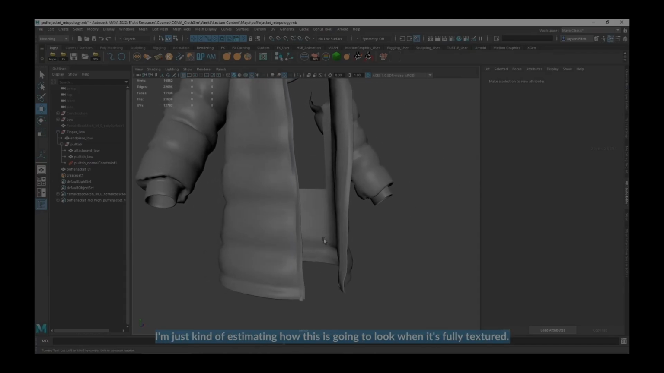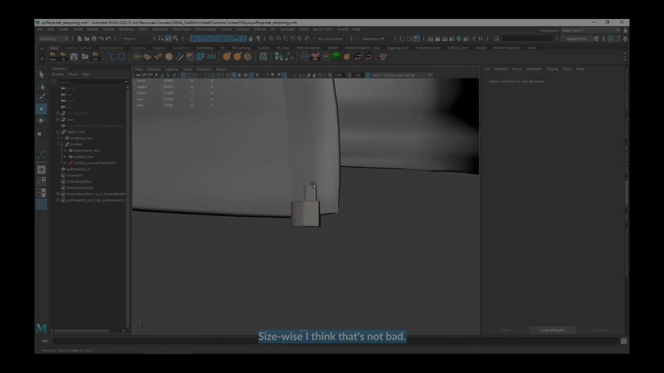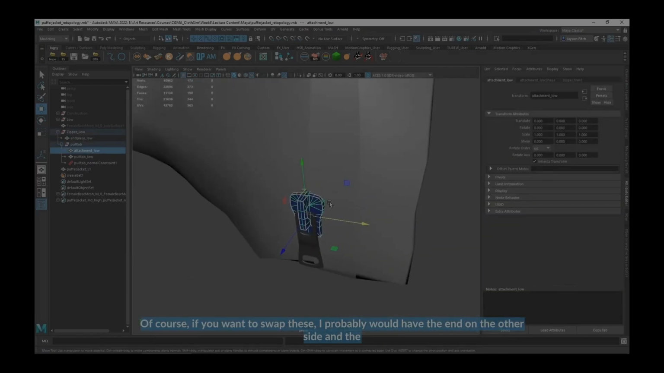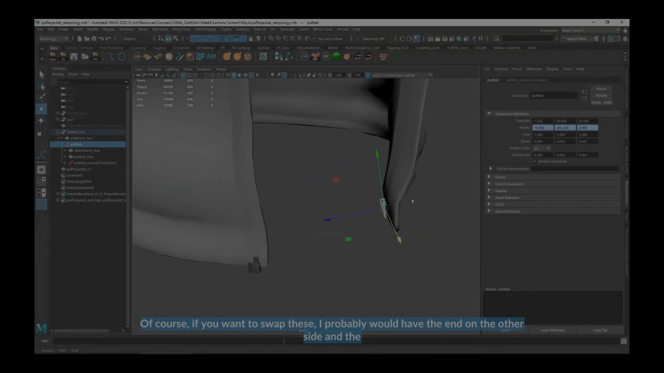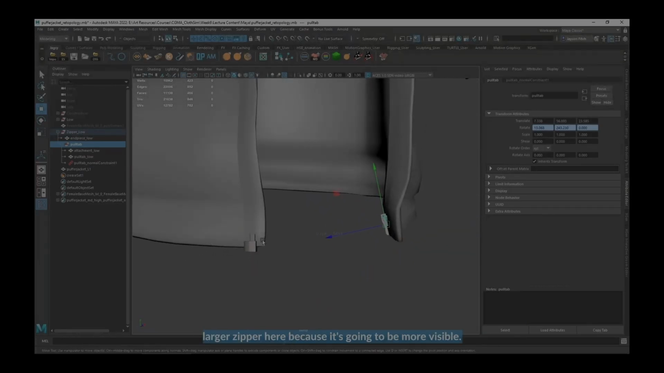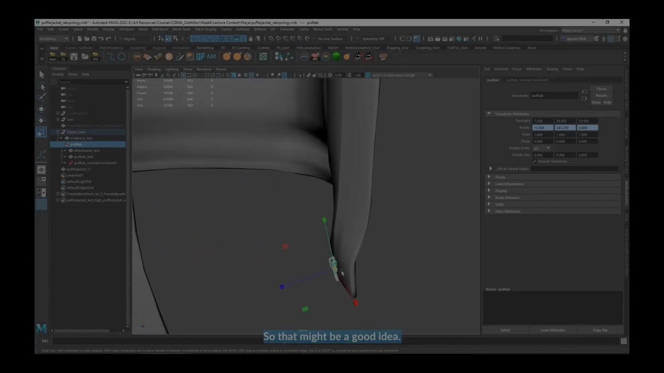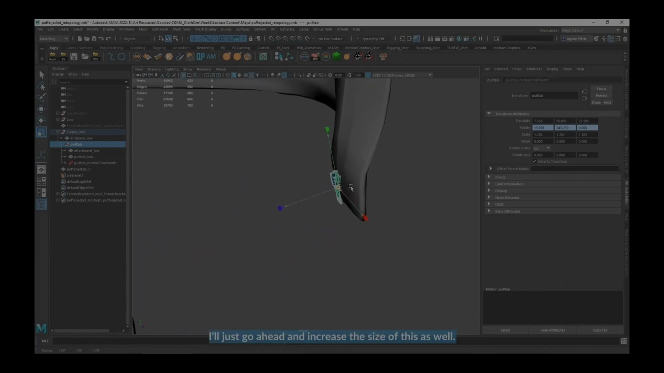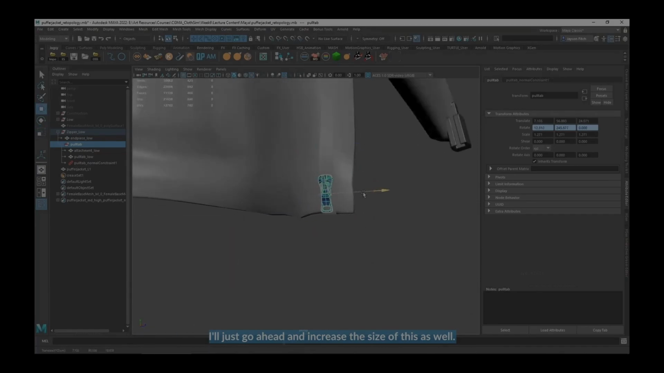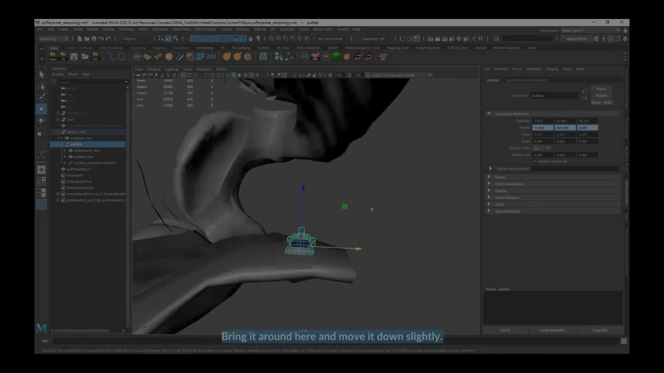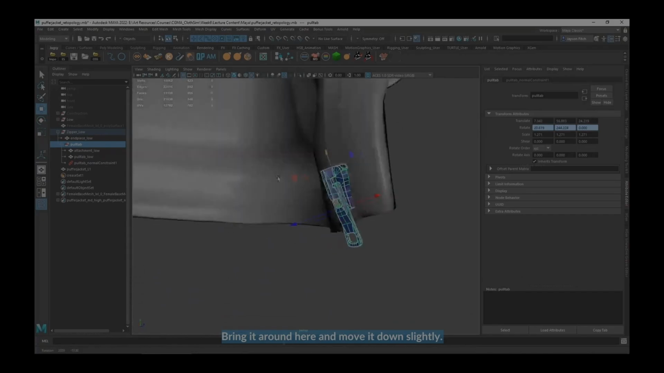I'm just kind of estimating how this is going to look when it's fully textured. Size-wise, I think that's not bad. Of course, if you want to swap these, I probably would have the end on the other side and the larger zipper here because it's going to be more visible. So that might be a good idea. I'll just go ahead and increase the size of this as well. Bring it around here. And move it down slightly.